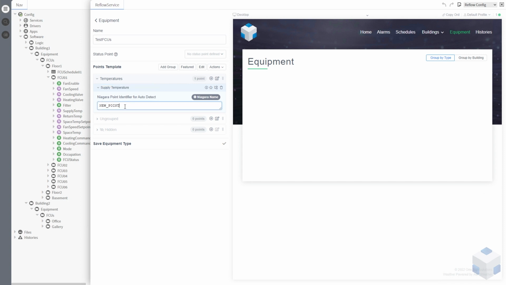And this area here is what Reflow is going to look for to auto detect. So I'm going to call it its actual name as it's written out in the station, like that. Okay, so that's my 1 point added in there now, so we can see that's there. That's its Niagara name in the darker grey box there.